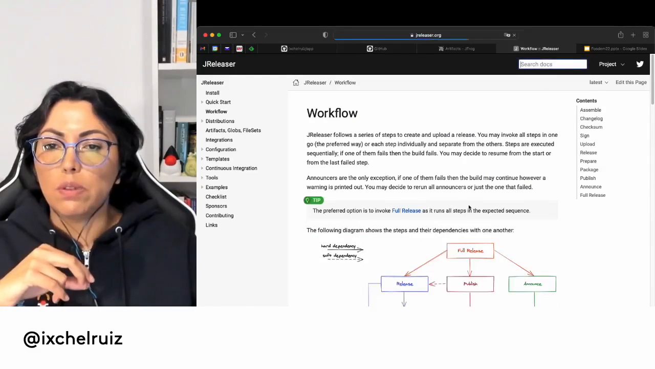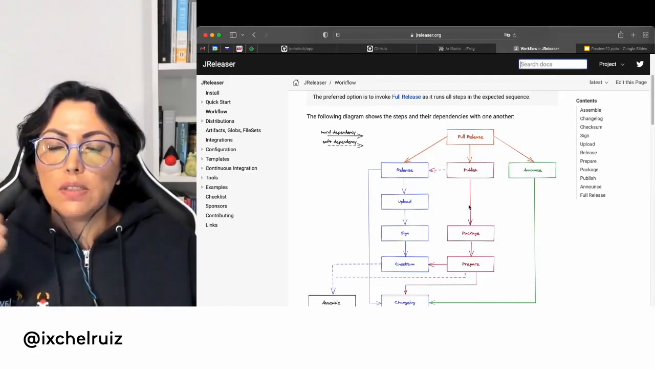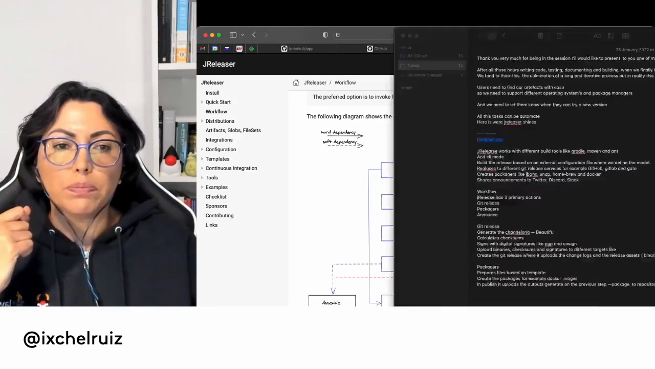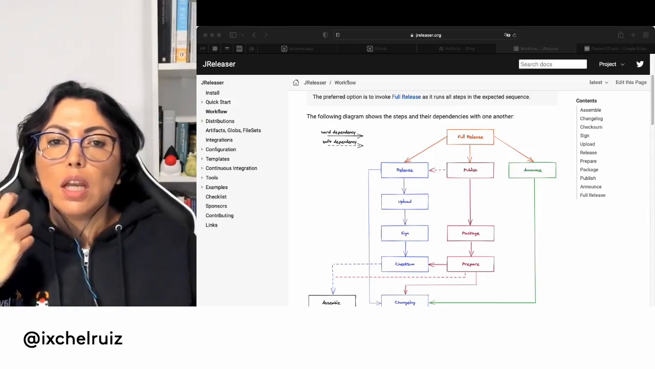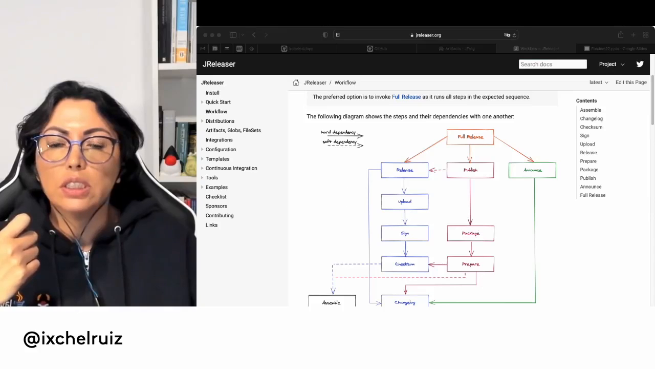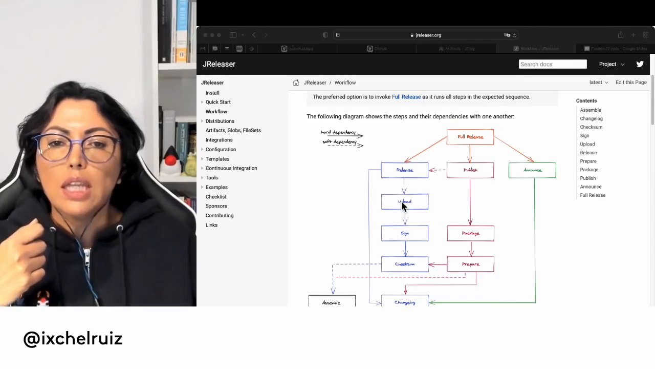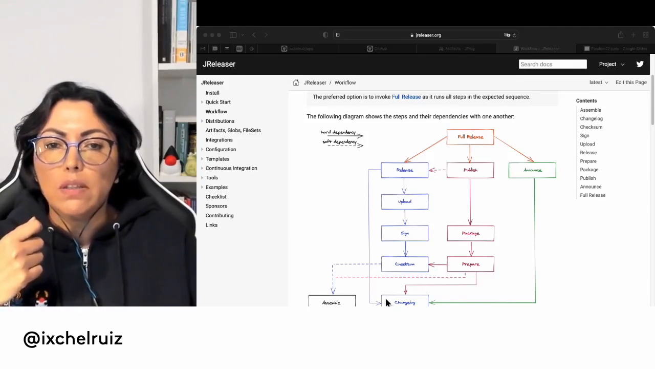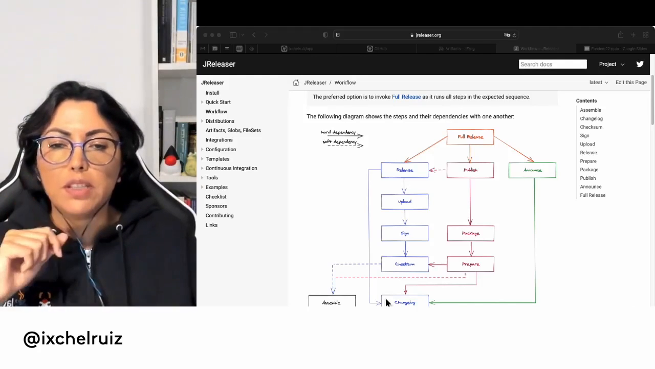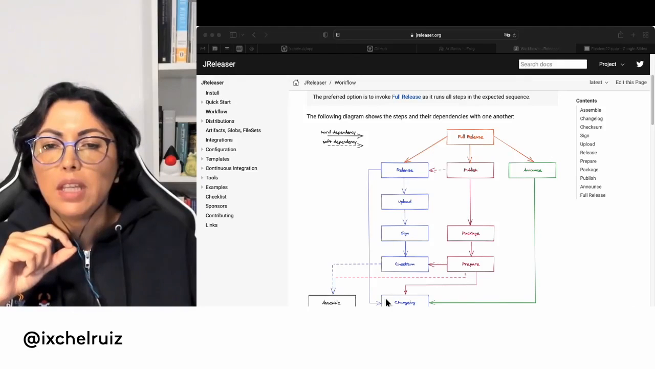So let's see the workflow. JReleaser has 3 principal actions. Git release, this one, packagers, and announce. In the Git release, we generate the changelog. It actually beautifies it. We will see that in the demo.